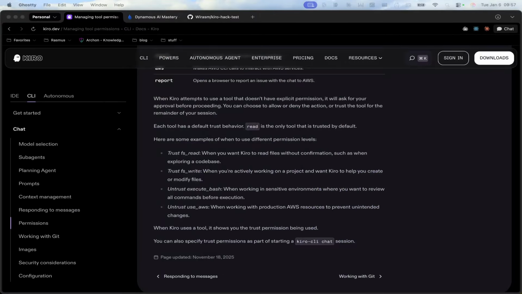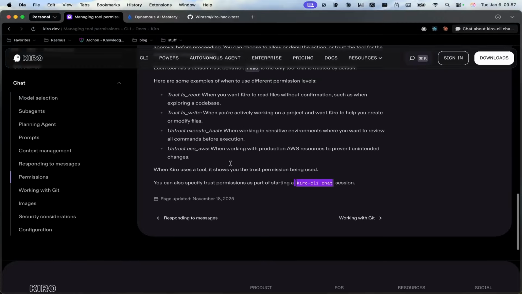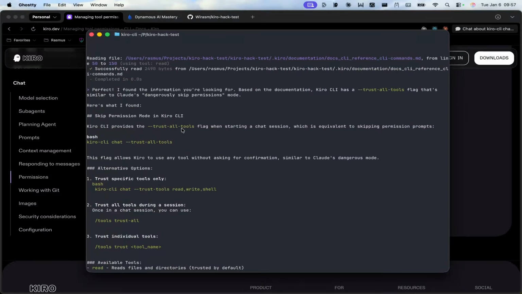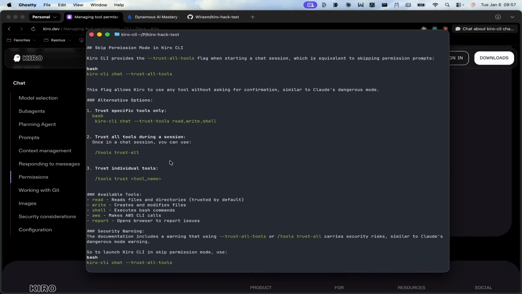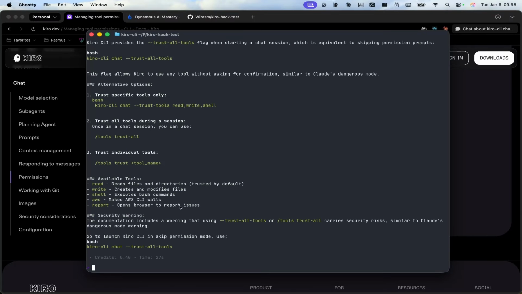In the meanwhile, we can also keep looking here. You can also specify permissions and start in the chat. That's what I want. So it seems like we got the response here. We want to say kiro-cli chat --trust-all-tools. Trust all tools, trust all. Okay, so let's take this.